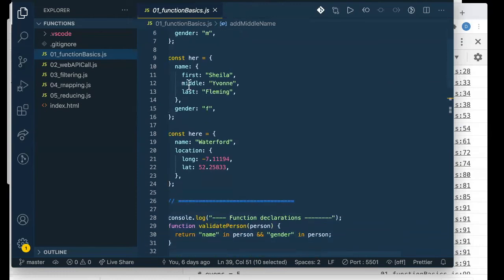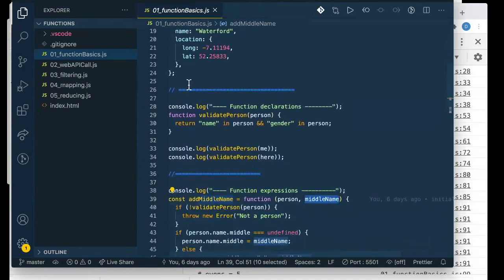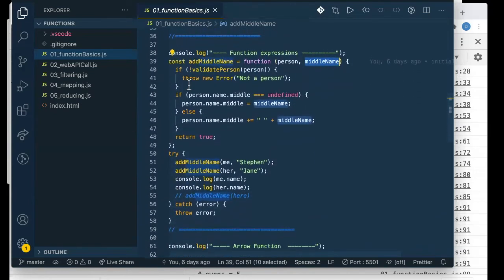So in my function, I'm just checking to see, does the person currently have a middle name property? And if they don't, then simply create it or add it. Whereas if they do, then I want to extend their middle name by whatever has been passed in. This is really the old way of checking to see whether an object has a property.